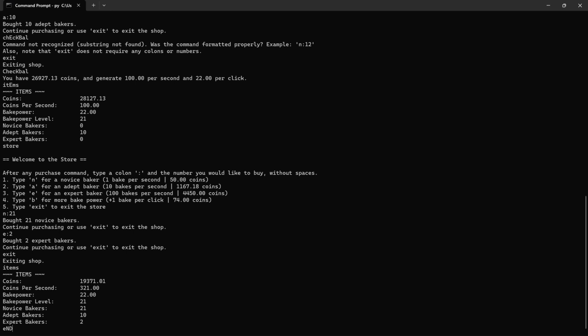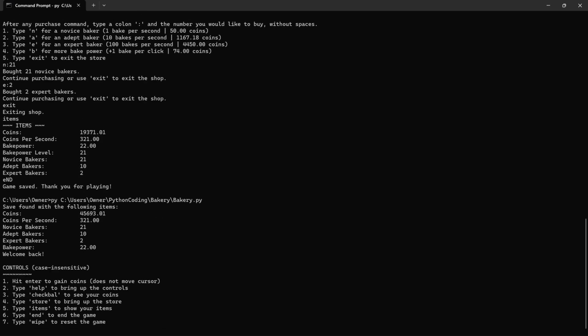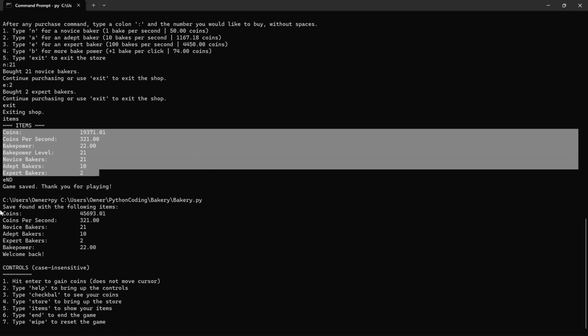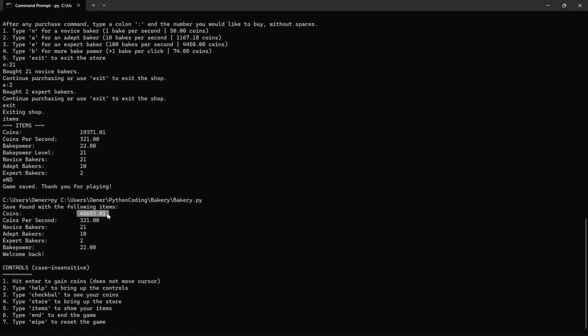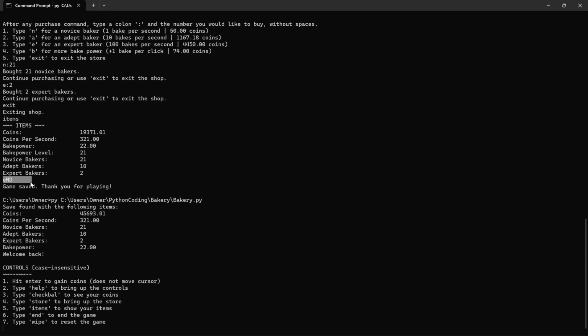So let's end. So then it says game saved, and then if I reload the game, then it says save found with the following items. So you can see everything except the coins is the same as when I said items earlier. And the reason the coins are different is because I said this and then I kept talking for a while and then I said end. So that's why that is different. But it saved everything perfectly and it loaded everything perfectly.